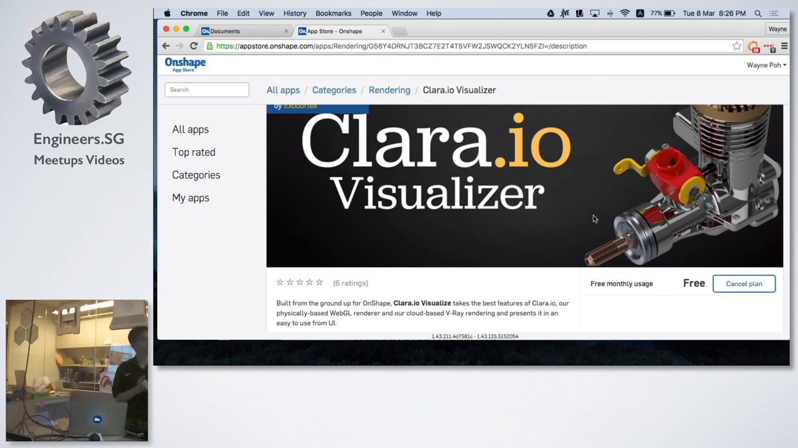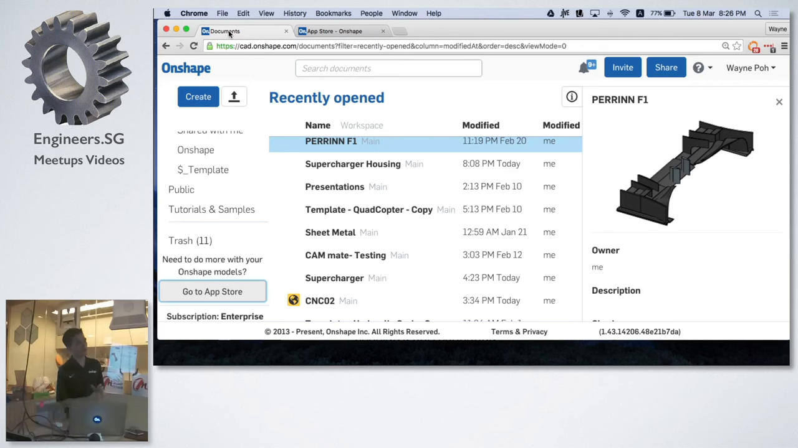Another question. Sorry to interrupt. What formats can I import or export? You can import a lot of formats, like all the neutral formats, STEP file, IGES, the SolidWorks format, and then STL.